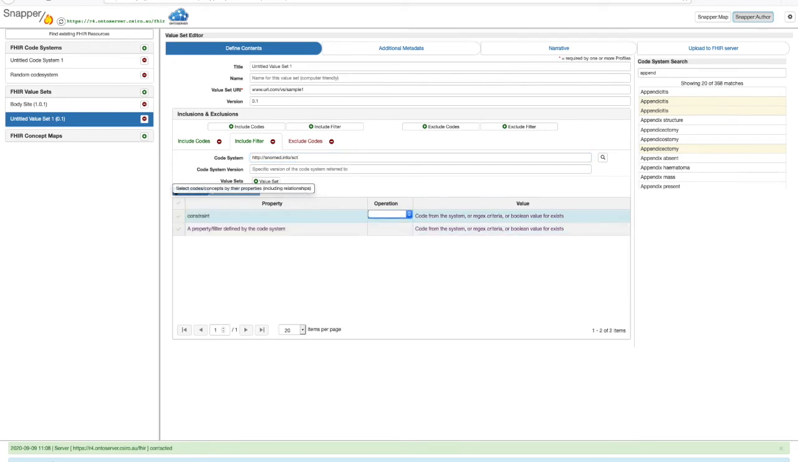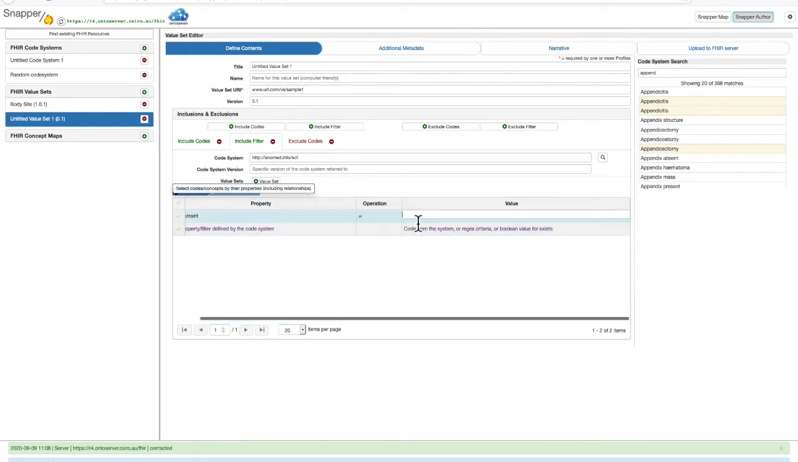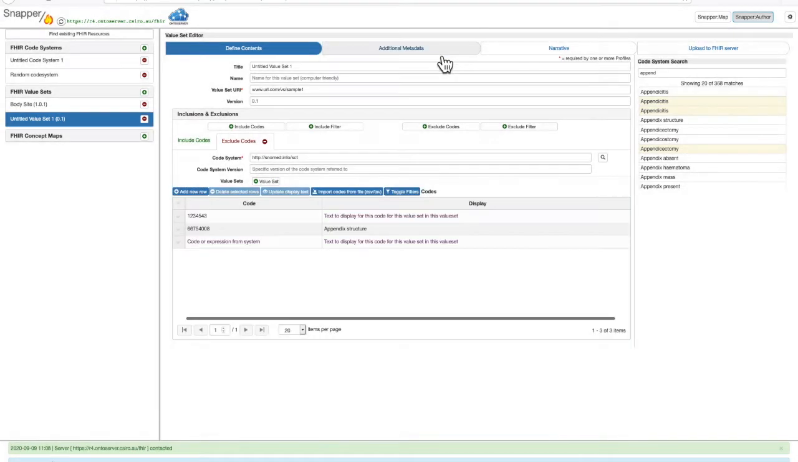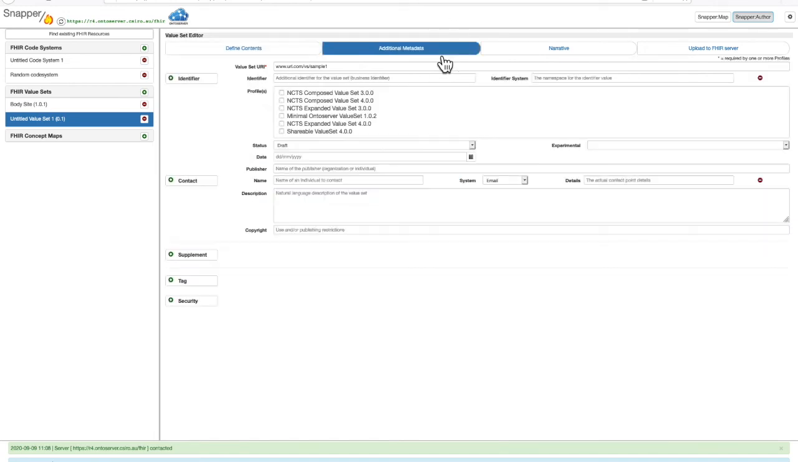You can remove any created tabs by clicking the red minus icon on the chosen tab. Once you've finished populating the value set, you can add in any additional data that you have in the additional metadata tab. Here you can add identifiers, publication details, copyright information, tags, and security settings.